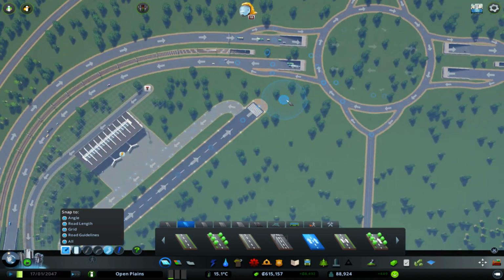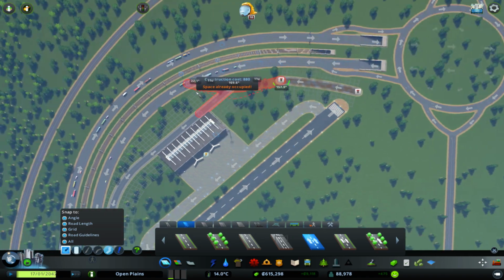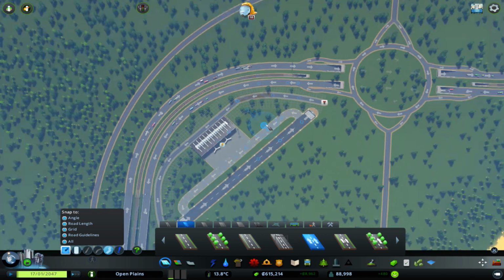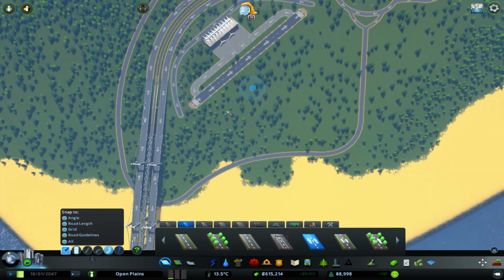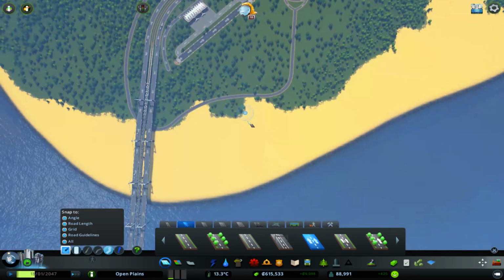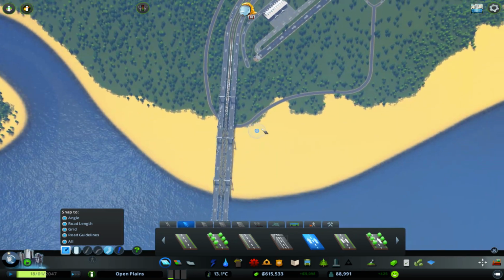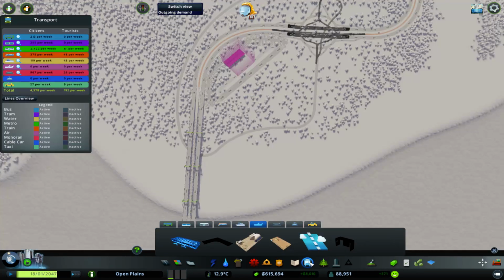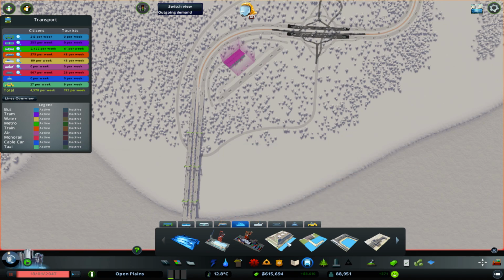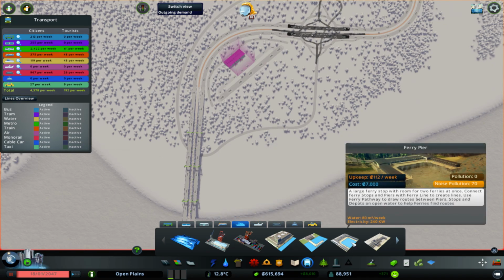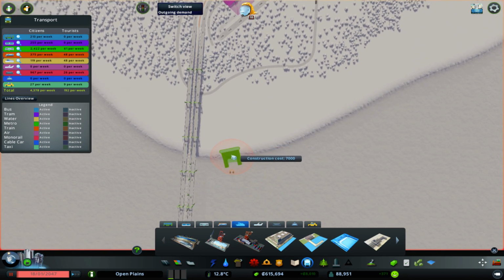Where it will probably meet up with the rest of the area's roads. So we're going to have a train junction. I'm thinking about putting in a harbour to create good links through this area. So let me just try and sort all these out. So we want a harbour. We'll put in a ferry pier.